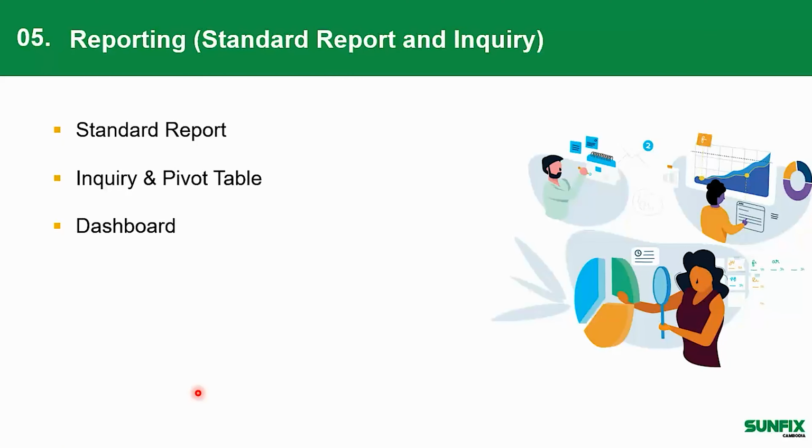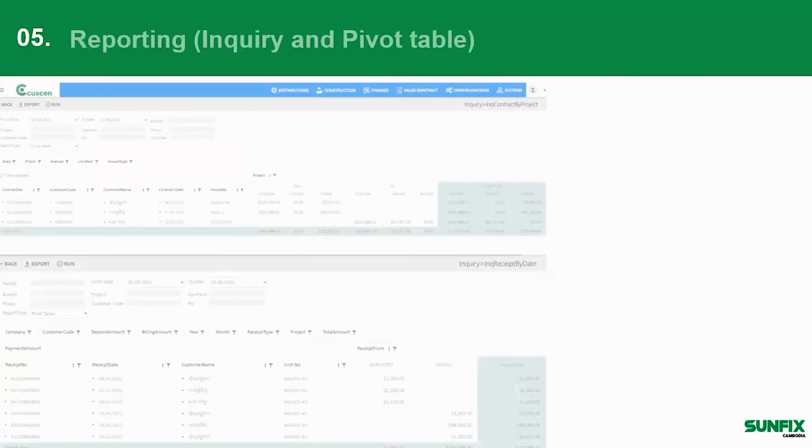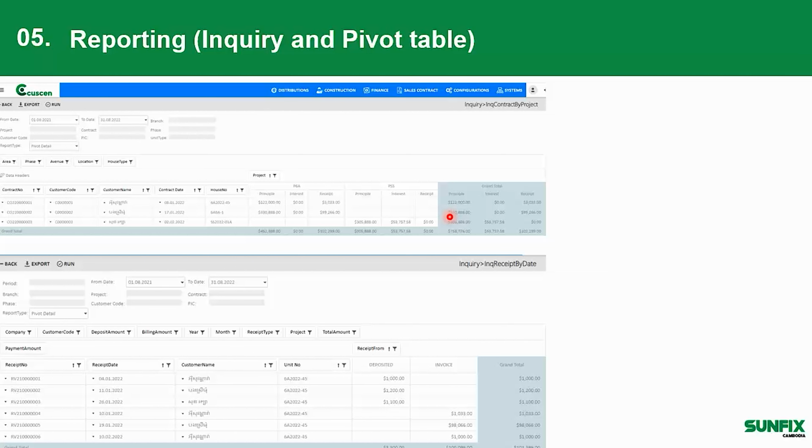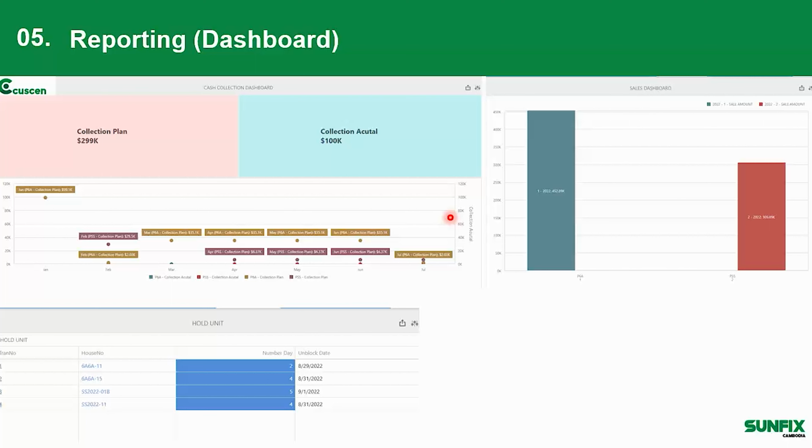For more, we also have reporting after you have keyed your operating process into the system. You can see the standard report in here, and also have inquiry including pivot and row table. We can also show some information as a highlight or summary dashboard for you. So here is our sample or standard report, and this is the inquiry one for row and pivot table, and the last but not least is our dashboard summary reporting.